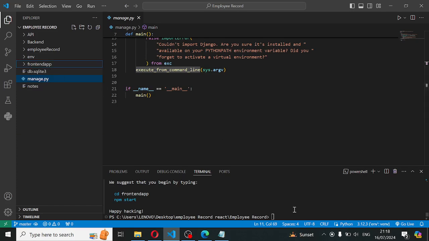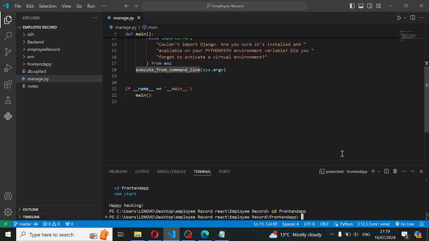So now what you need to do, we have two servers installed right now on our application. We have Django installed, and on the previous video I've shown you how to run your Django server. Now we've also installed Node.js and React. So if we want to run our React server, you need to cd into this front end folder. Currently, our folder is on employee record, which is this main folder. So to move into this front end folder, which is our React app, you just need to type cd and then the name of the folder, front end app, and you press enter. So it has gone inside the front end app.